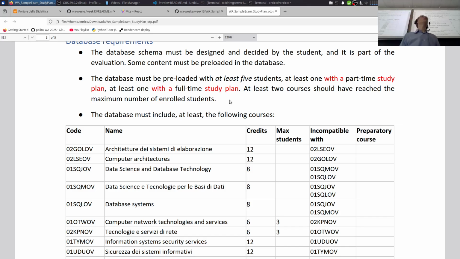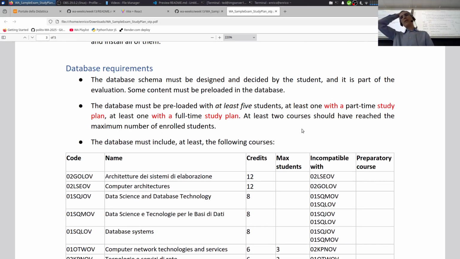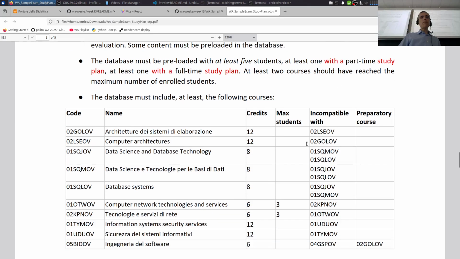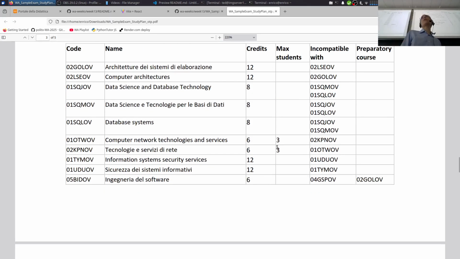So you preload something. We don't really want you to have the same data. This case was a bit peculiar in the sense that the list of courses was specified, but your exam is not like this. You have posts, comments, and so on. We try to have some variety so we can test different features quite easily. So the database must include at least the following courses. Typically we give a minimum set of things to be loaded in the database. If you want to put more, it's fine. We have more possibilities when testing. And so this is the list.